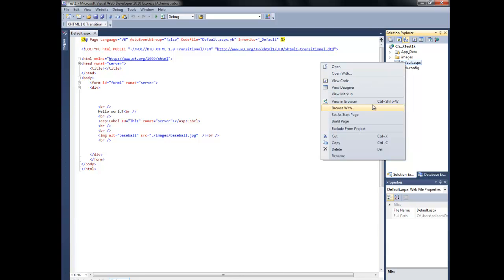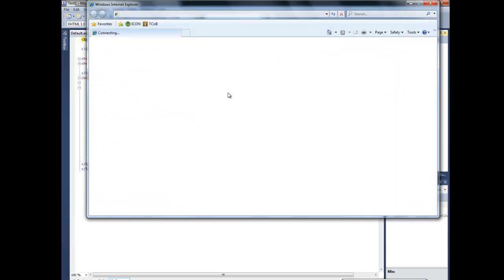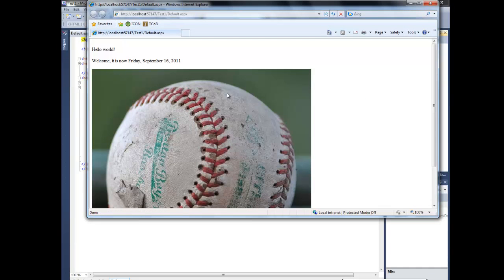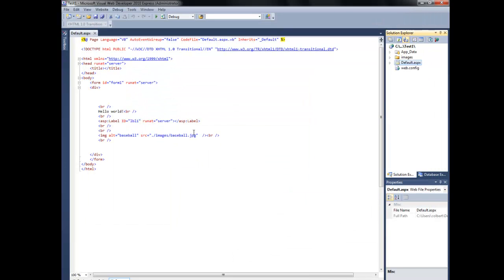Let's look and see View in Browser. This looks exactly like where we left off last time. We got a little bit of text here. This is an ASP label that's coming from the code behind, pulling the date and time, and then we've got the baseball image there. That baseball image is huge, so let me try to shrink that down a little bit.